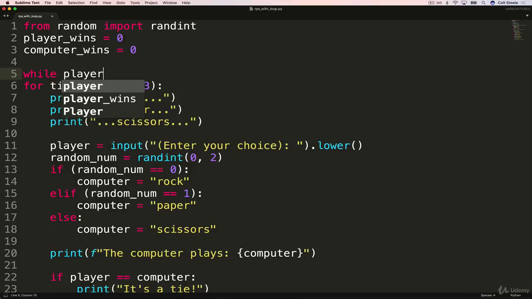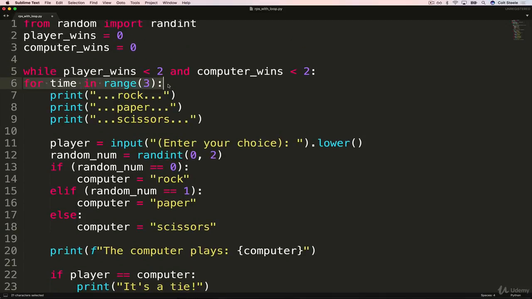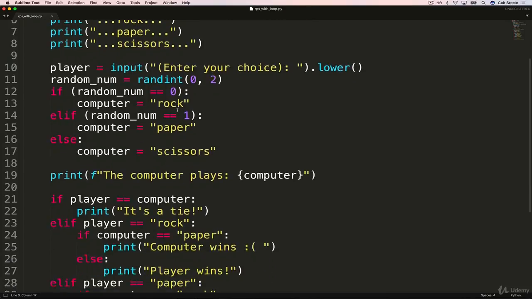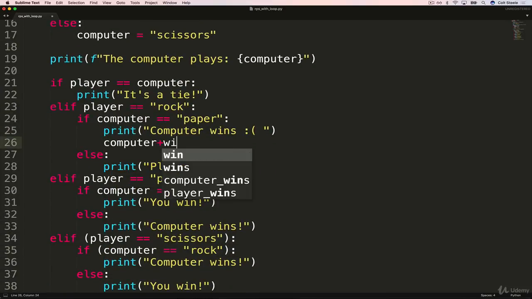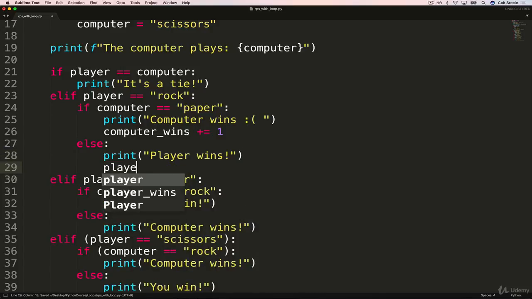So let's do that. While player wins is less than 2 and computer wins is less than 2, we're going to repeat all of this. So get rid of that for loop. Now the thing is, we're not ever adding to player wins, so let's do that now. So anytime down here we see computer wins, we'll add 1 to computer wins. So computer wins plus equals 1. If we see player wins, we'll say player wins plus equals 1.